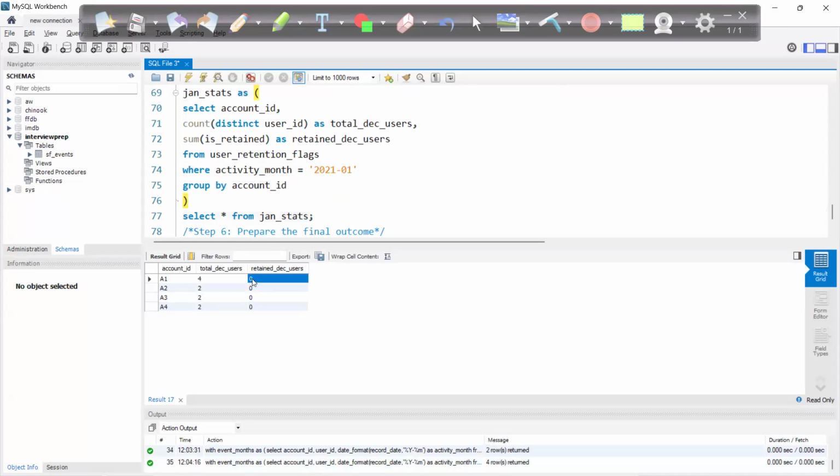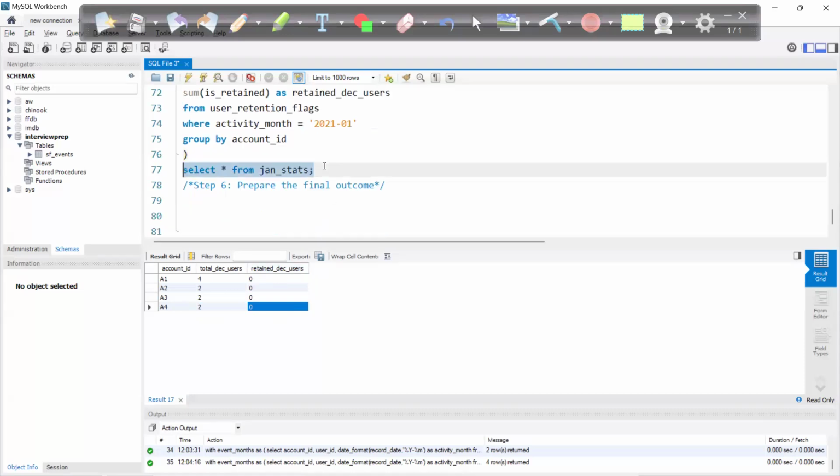A1 4 users, 0 retained because there is no future month data, right? February data is not there. So that's why all retained will be 0. So A1 4 users are there, all are 0. A2 2 users are there, all are 0. A3 2 users are there, all are 0. And same way A4 2 users are there and all are 0. So I got this particular data also.